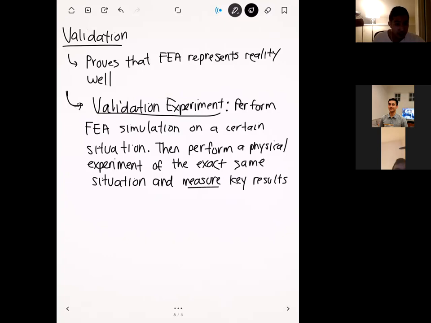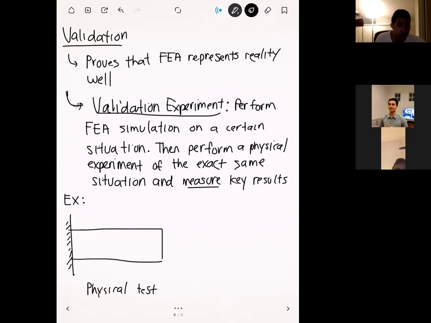All right, and so just as an example, let's take our cantilever beam example again. Let's say that we're going to simulate this in FEA, and we're going to perform an actual physical test. The physical test might look something like this. Let's say that you have your beam, and it's made of some kind of material, and you're going to apply a force on this beam.